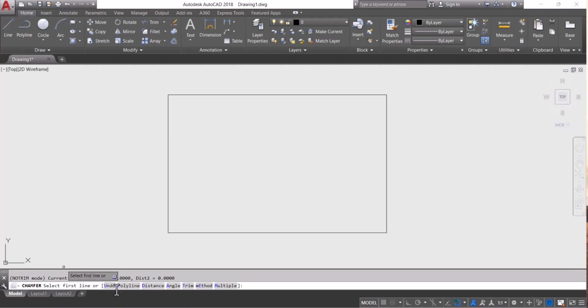First is undo, poly, and distance. We will go by distance first. I type D here, so I want a distance. My first chamfer distance, let's say I give 40 and second one also 40. Now we will select here.